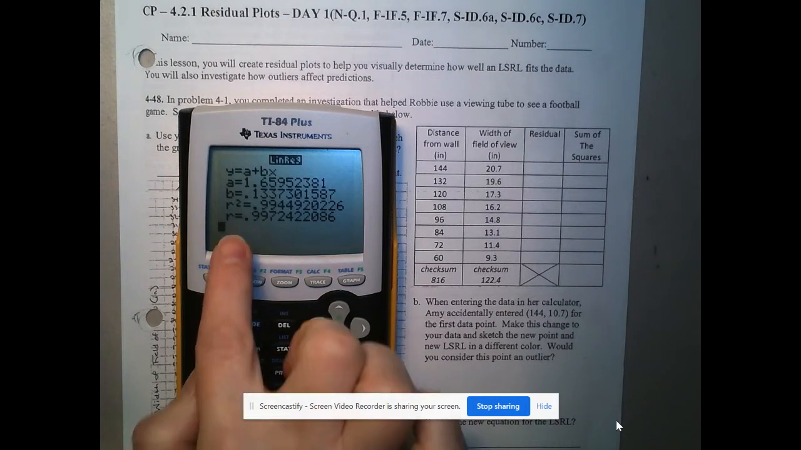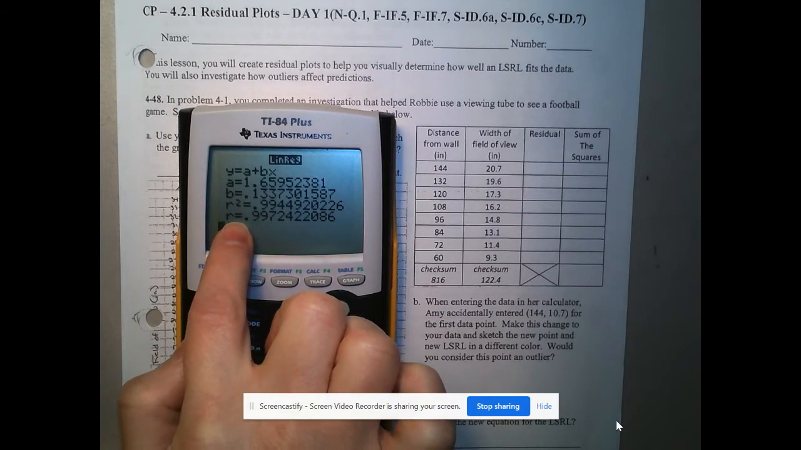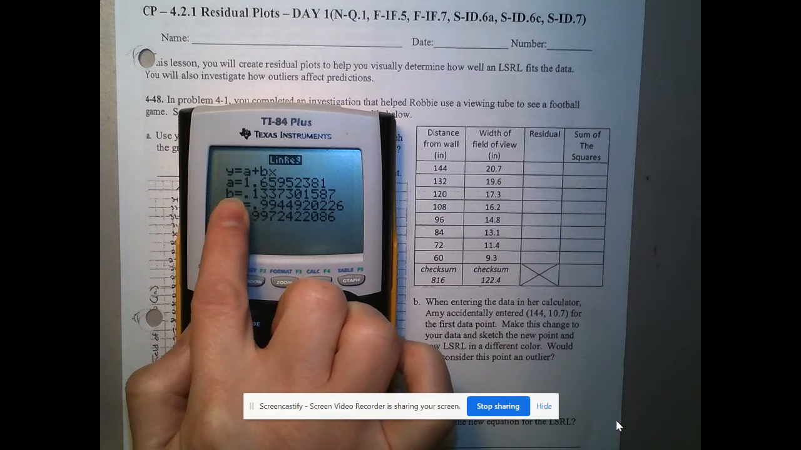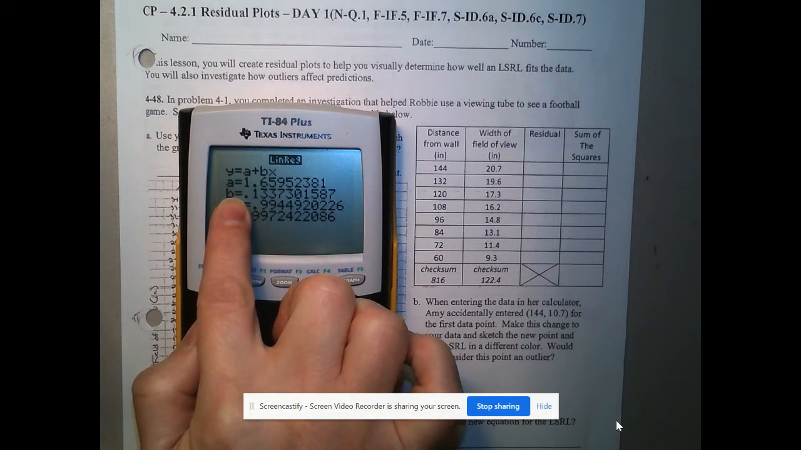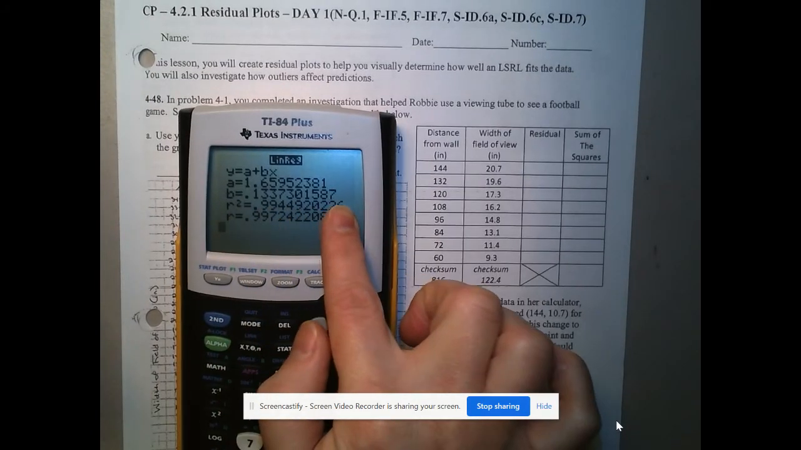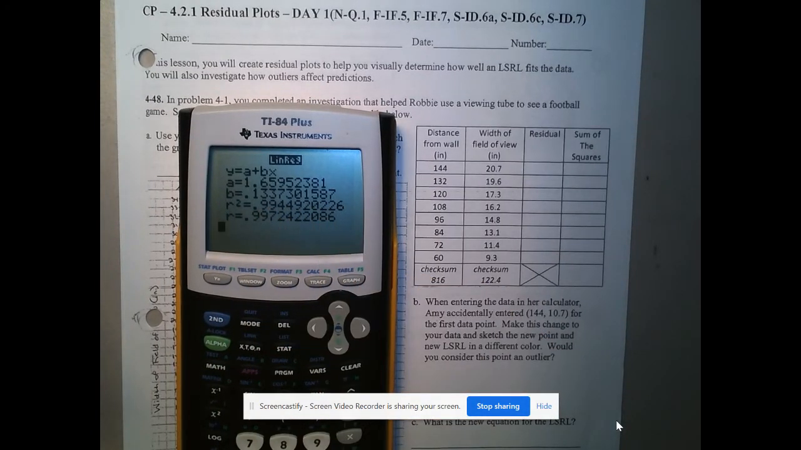Now, don't forget I had mentioned in the last video, if R and R squared is missing, it's because you forgot to turn diagnostics on. So if you are scrolling on this screen and all you see is the Y equals, the A equals, and the B equals, and then there's no 4th and 5th line, you forgot to turn diagnostics on. You can go back and turn it on and then redo this last part, asking it to find your least square regression line.